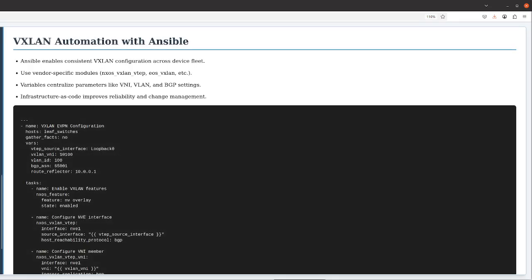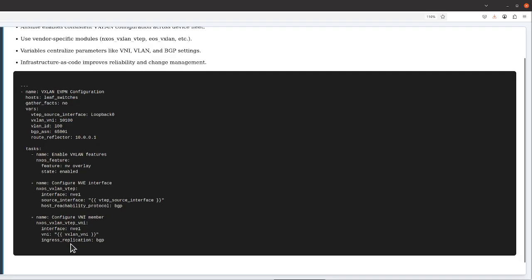VXLAN automation with Ansible. Automating VXLAN configuration with tools like Ansible improves consistency, reduces human error, and enables rapid deployment and changes. Let me walk through an Ansible playbook that configures VXLAN on network devices. The playbook begins with the YAML document separator and the name field identifying this playbook as VXLAN EVPN configuration.